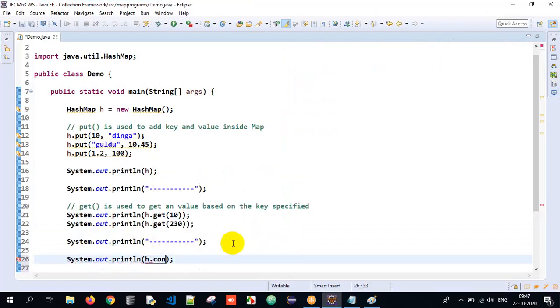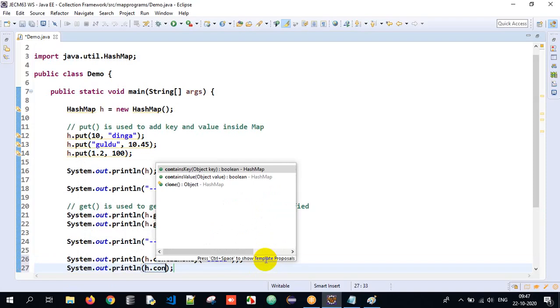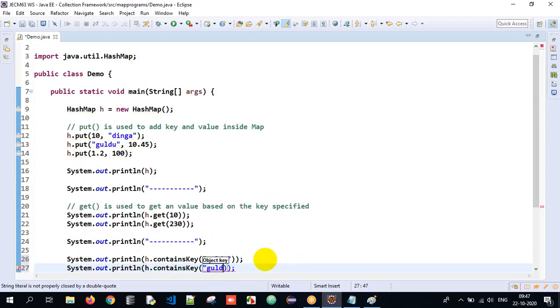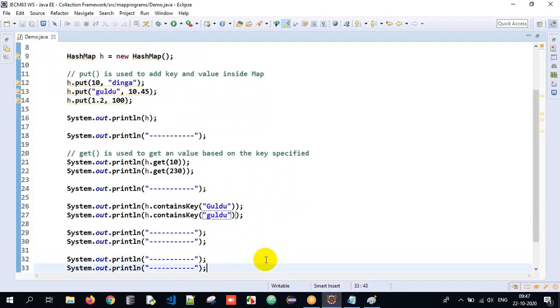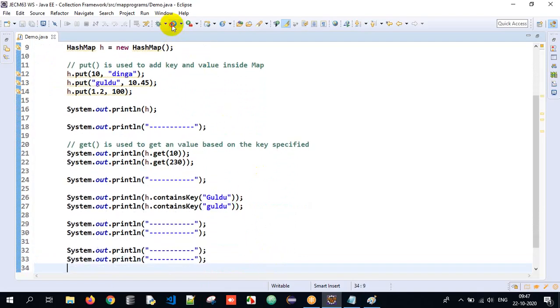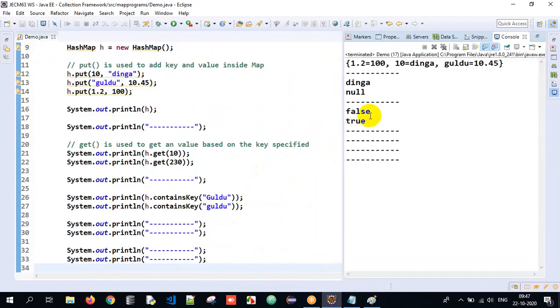Similarly, I will have h.containsKey of, I will write it as Guldu. Do we have any key by the name Guldu here? It will give me false. Why? Because Java is case sensitive. Uppercase Guldu is not available, so it returns false. But lowercase guldu is available, so it returns true here.